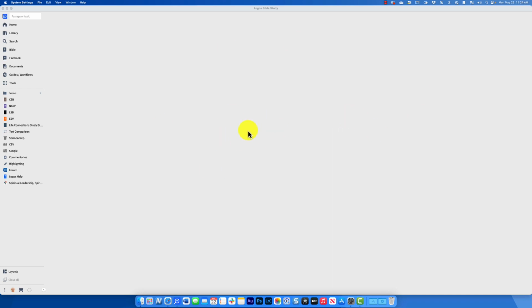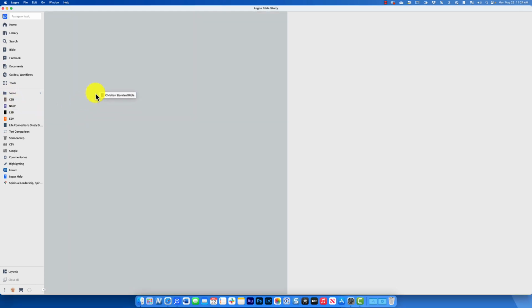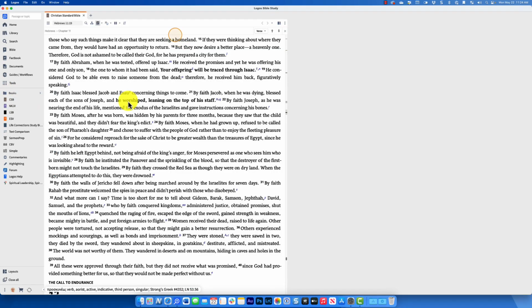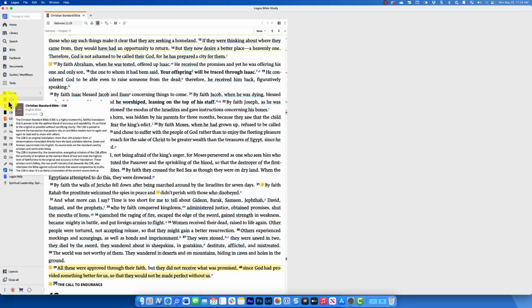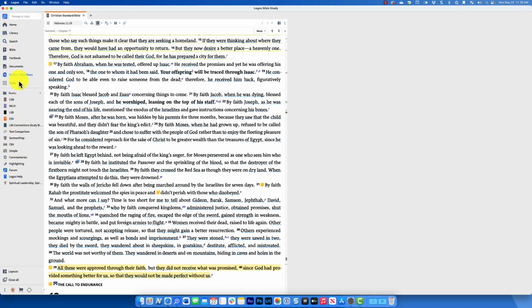So you can see I've got my desktop open. It's blank. I'm going to go ahead and drag a copy of the Christian Standard Bible. That's right, you can drag a book off of your toolbar. By the way, by default, the toolbar comes on the left. It's over here on the left. I've added a whole bunch of different buttons.